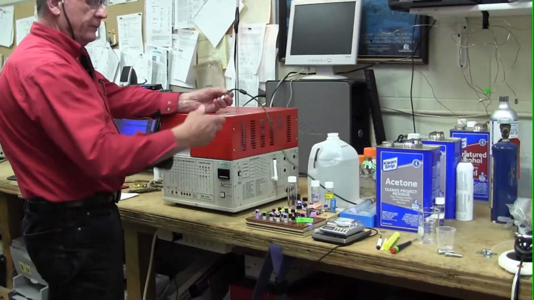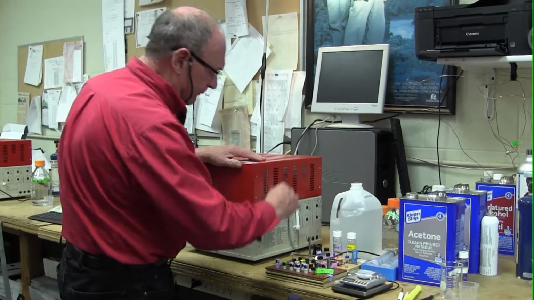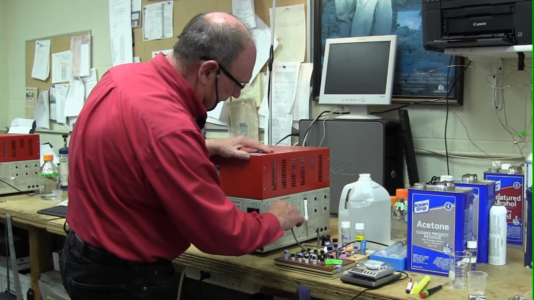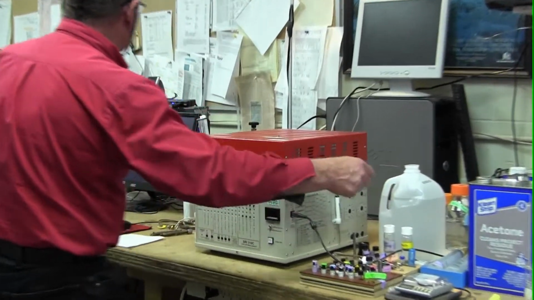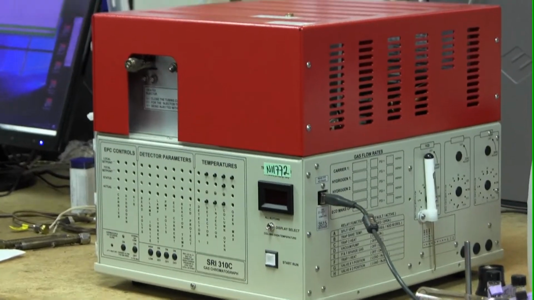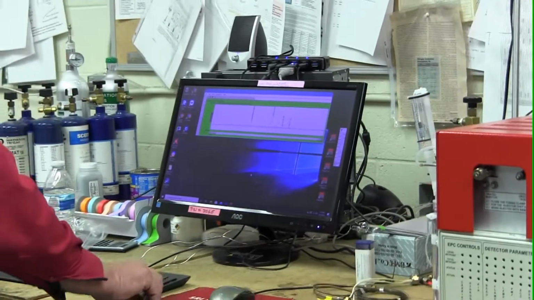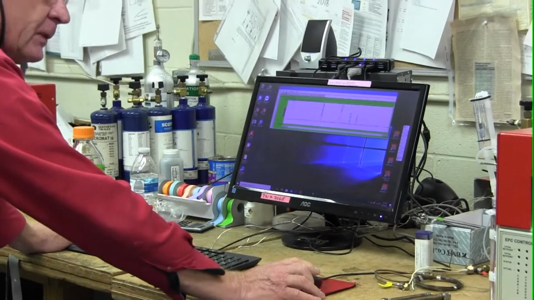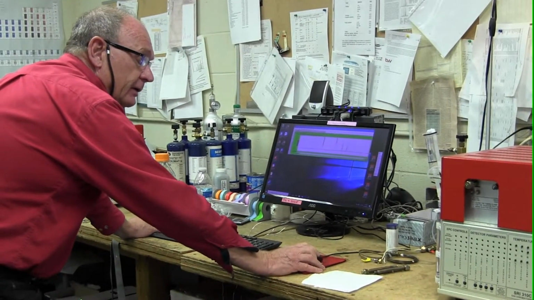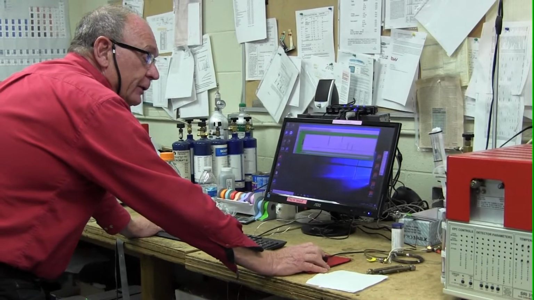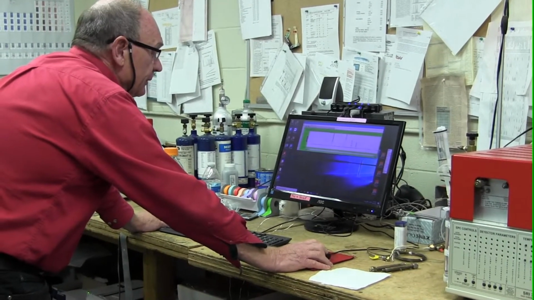You take the USB cable that we give you and you plug it into the side of the GC here, and then the other end plugs into your computer. You can use a laptop or a desktop. It's really handy if you can be connected to the internet at the time that you're doing all this. It just speeds things up a little bit.